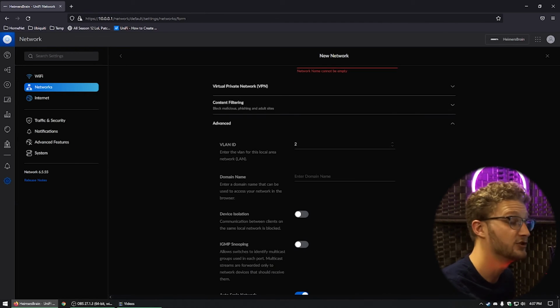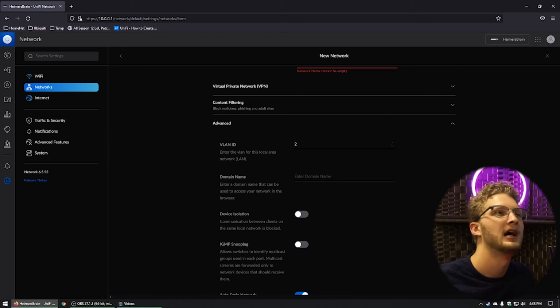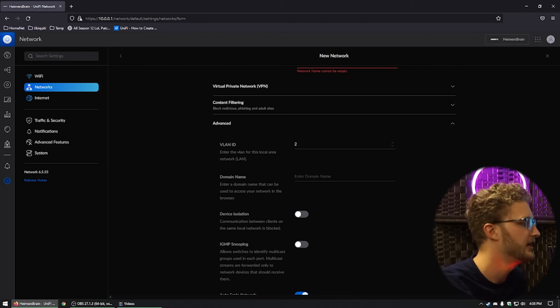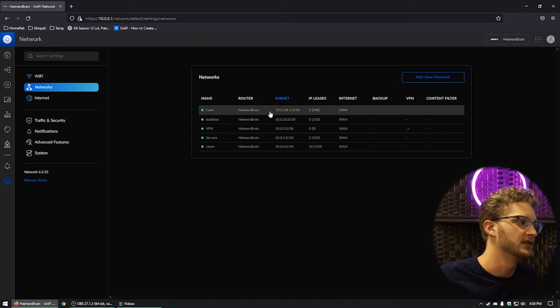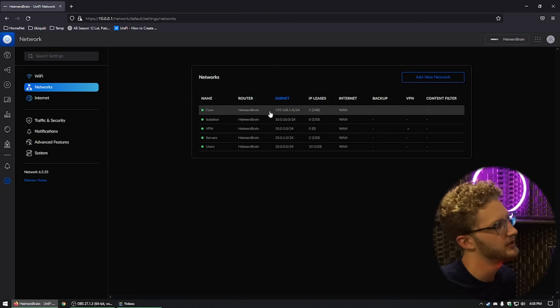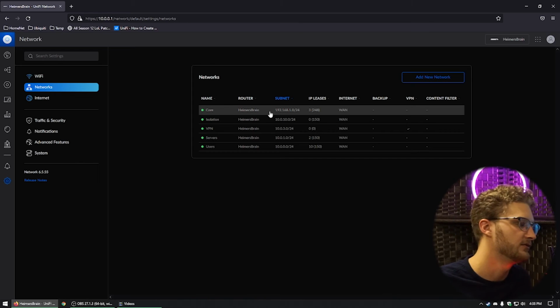But then you come into advanced, and there's one thing that I want to show you because I was racking my brain about this. I could not figure out how to manually set the IP range. And if you go back here, you can see by default, the UDM Pro is using a Class C RFC 1918 address. So, 192.168.0.0/16.